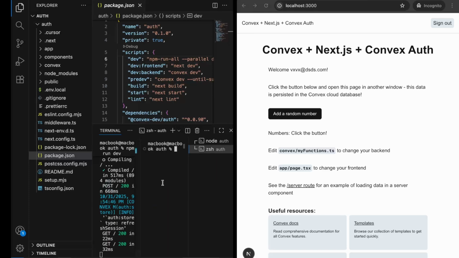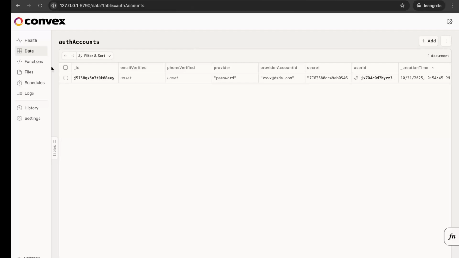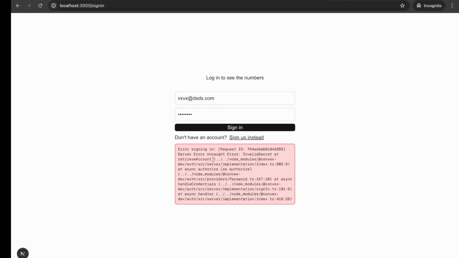If I say npx convex dashboard, it's going to open the dashboard here. So as you can see, there's health, data, functions, files, and so on. But right now, what you're going to look at is the data. In the data, you have everything set up for you, and you have the users table here. Of course, you see this is our user who just signed up. And I'm going to show you how to handle exactly these errors, which are not very pretty.